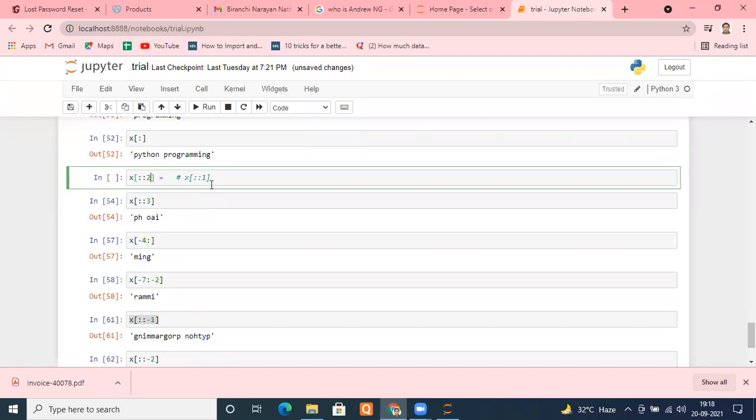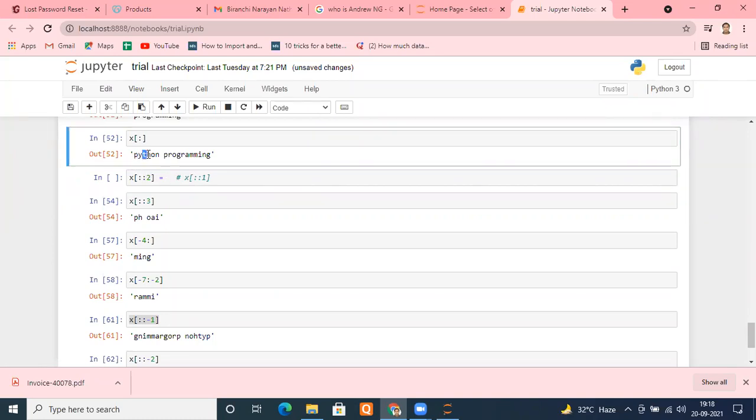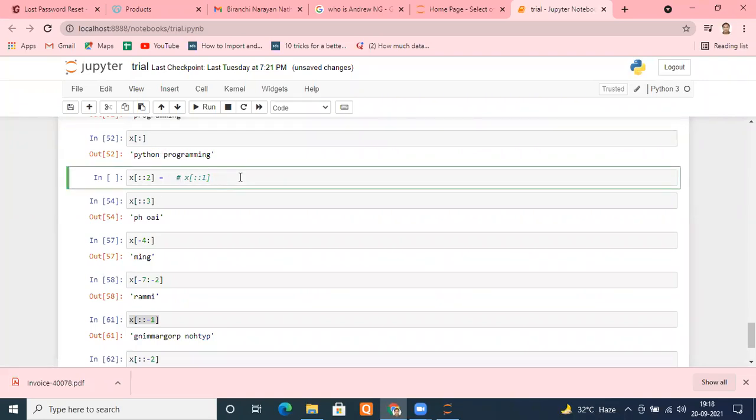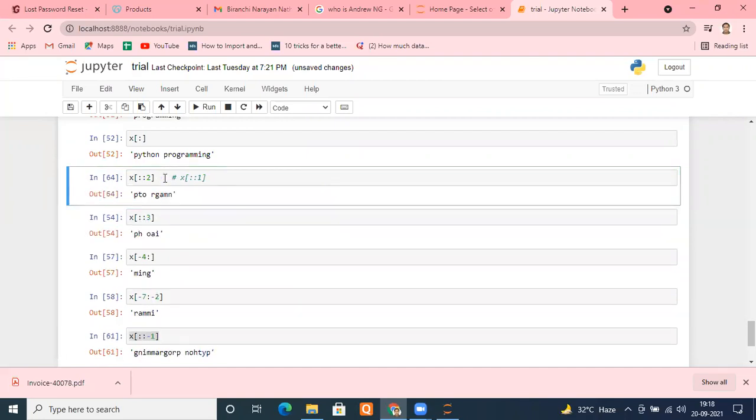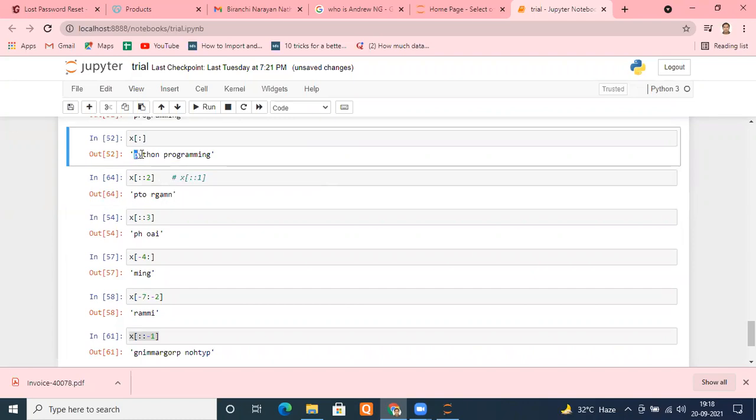Let me put a 2 here. So you can see that from start to end, you will skip one character. So you will get P, you will get T, you will get O, you will get space, and so on. Let me run this. Sorry, some mistake, I put an equal sign here. Let me run this. Now you can check. We get a P, a T, an O, then a space, then R, then G, then M, and then N. Now hope it is clear.